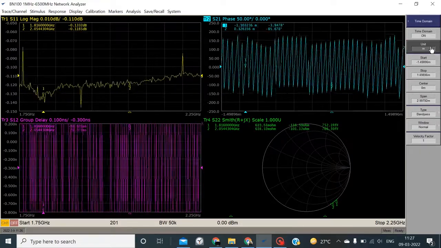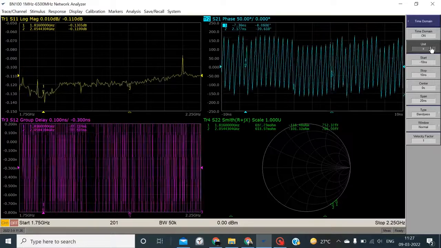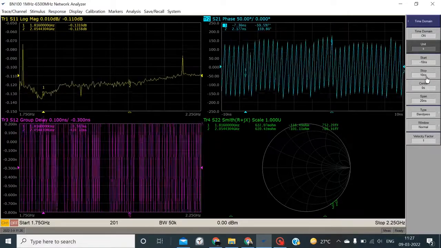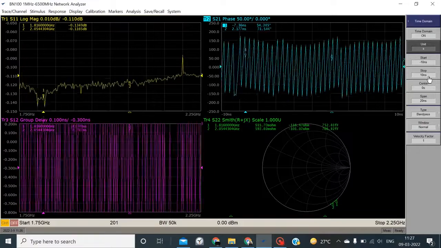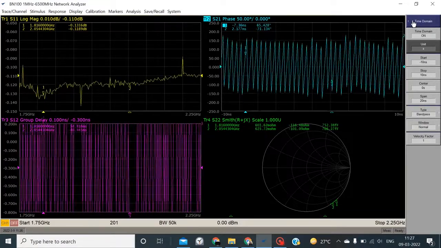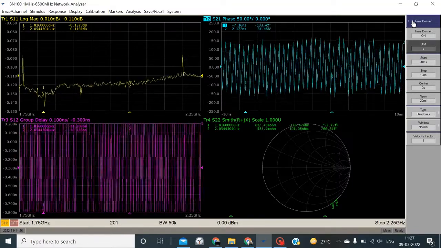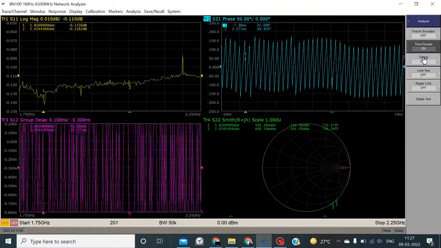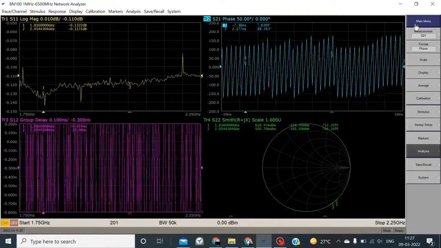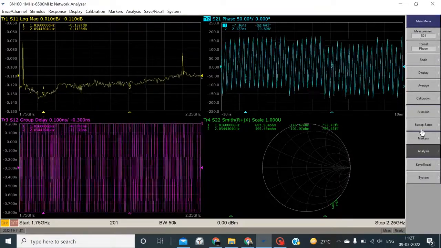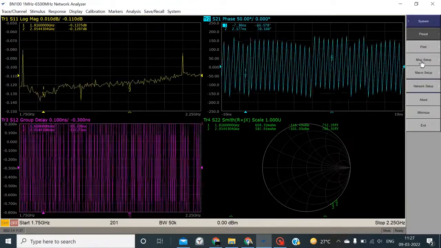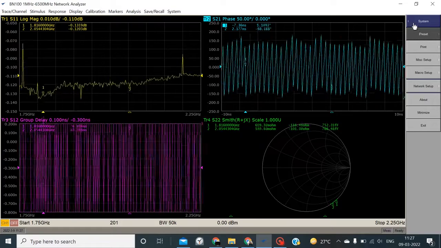We can select the units, whether it is meter or second, and different types of parameters: start, stop, center, span, velocity factor. We can change them from here. We can also do a limit test. So these are the basics, and it's a system. If we want to preset it, then we will preset it.